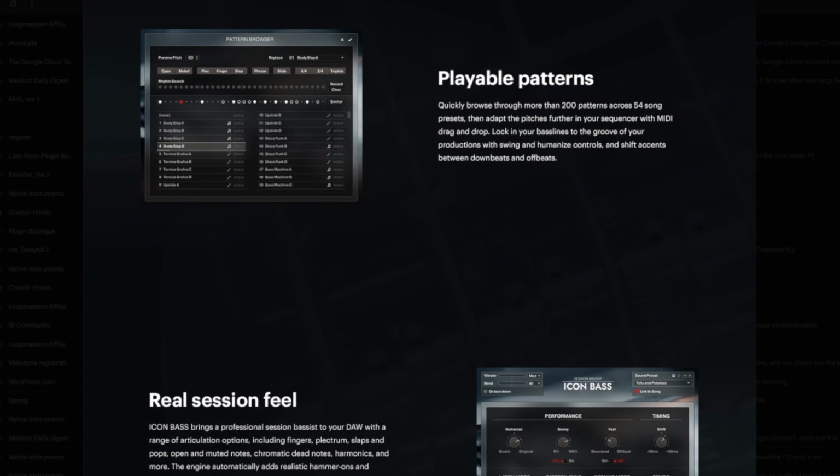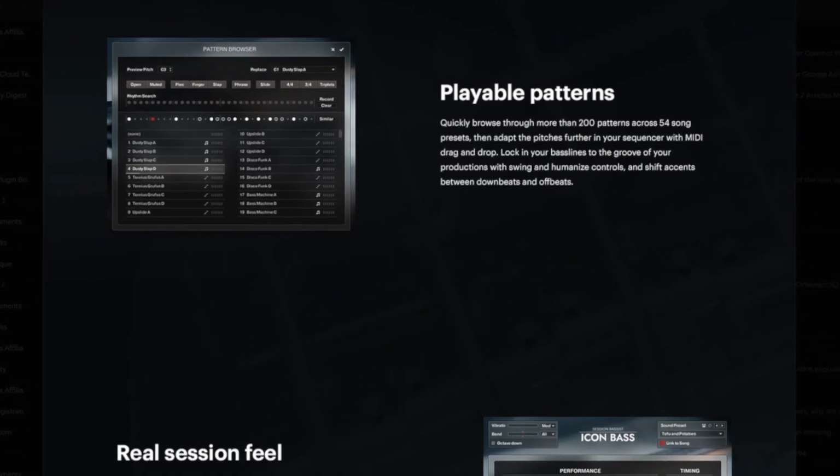Now, one of the great things about this plugin, which to me is what makes a plugin of any type great, is that you have the ability to just load it up and get instant inspiration. So it has over 200 patterns, 54 song presets, and all those patterns and the sequences are very playable. And the second part of what makes a plugin good is that you can go beyond that, just load it up and play with it and dig deeper to really create the most realistic bass line that you want.